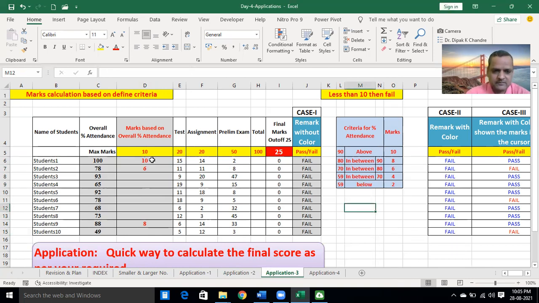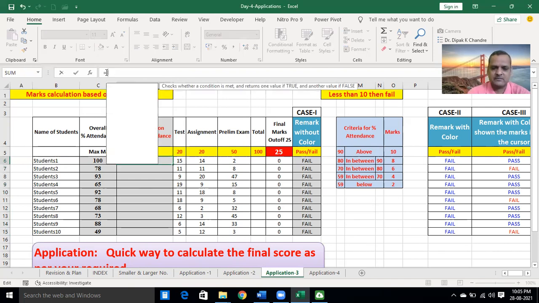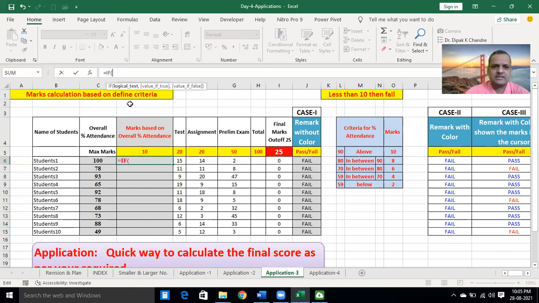So I will type it. Firstly, remove this number and place the cursor in the D6 cell, and again place the cursor in the formula bar. Type the formula: IF, logical test, this marks is greater than or equal to 90. Lock 90. If true, it shows the result as O5. Again lock O5.